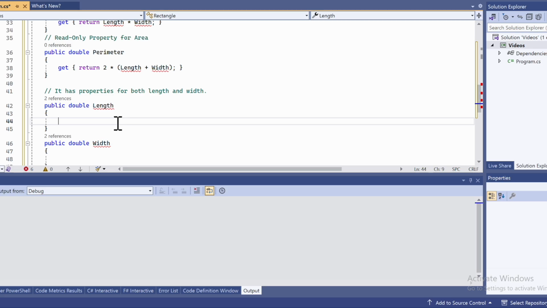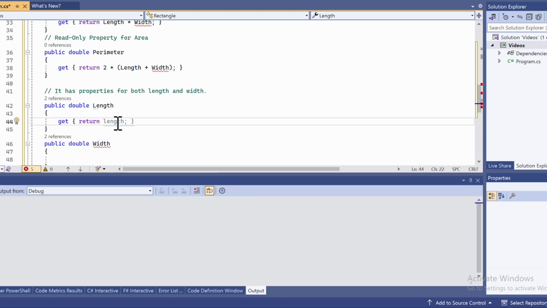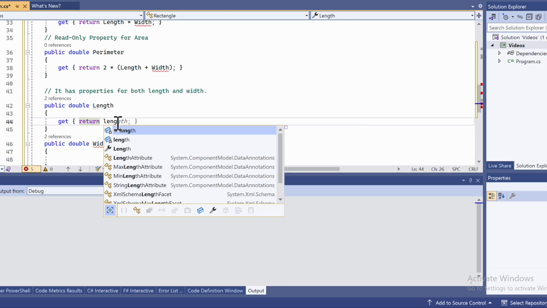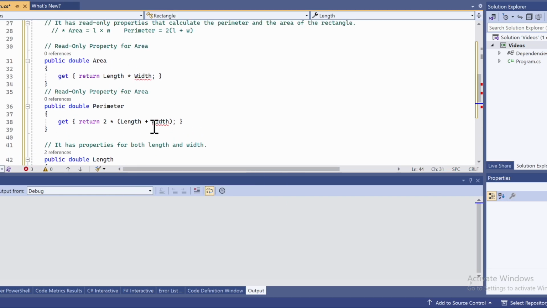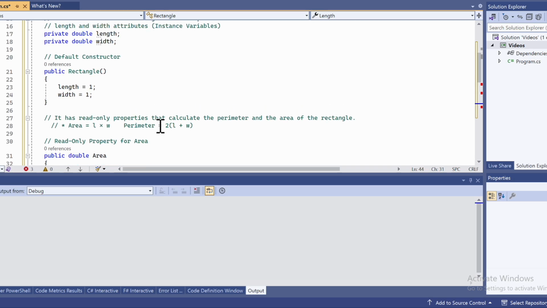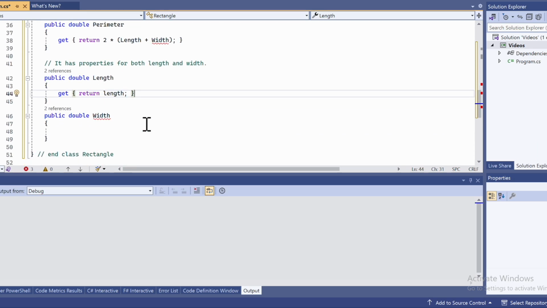Okay, so we'll say get, and then for our getter, this is where we want to return the value of length. And we will be returning the value that is actually assigned to the variable. So not capitalized.